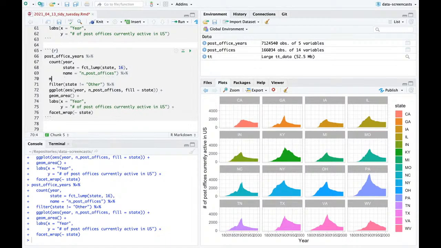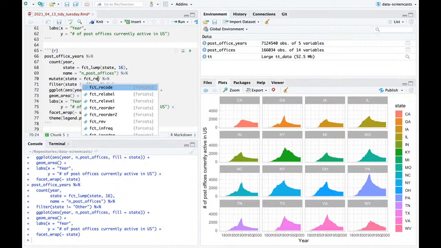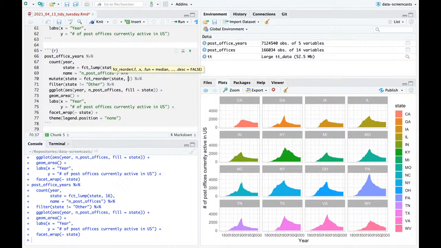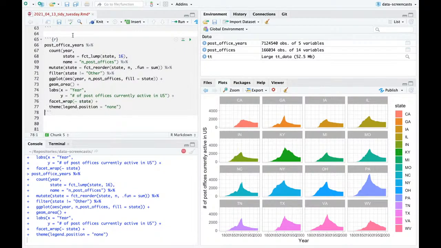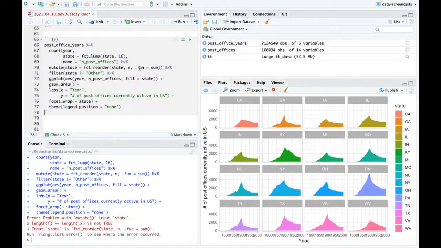And one more thing I'm going to do is order the states. I'll say theme legend position equals none, and I'm going to say state is fct_reorder state by n, function equals sum. I want to order it by the total area under them. Oops.